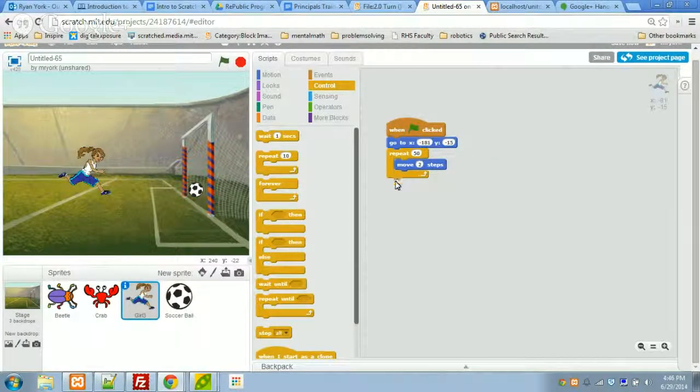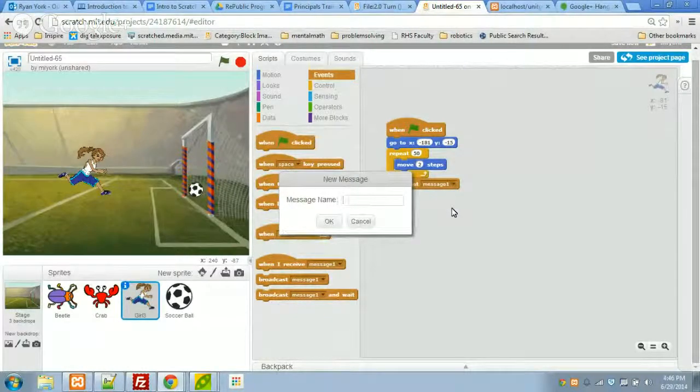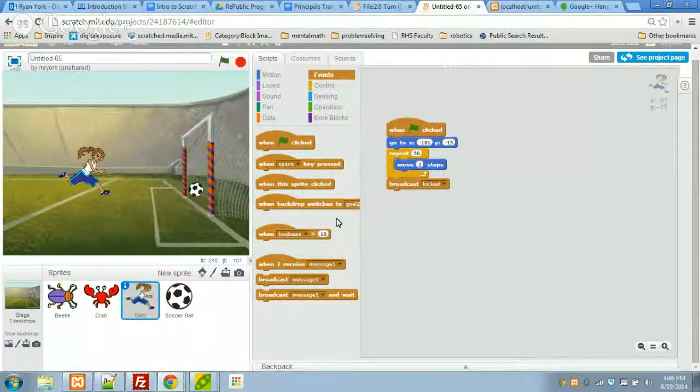Once the girl has reached the ball, which is after this repeat block runs, we're going to come up here to events, and we're going to do what's called broadcasting a message. So we're going to broadcast a message called kicked. And this message doesn't show up on the screen. The user doesn't see it, but every other sprite in your program is going to hear that message be broadcasted.